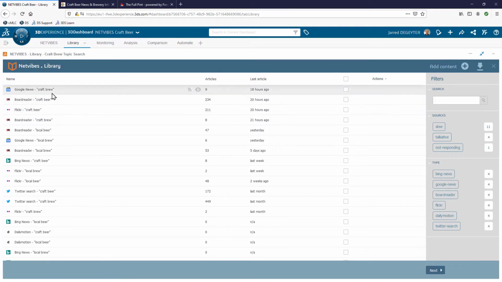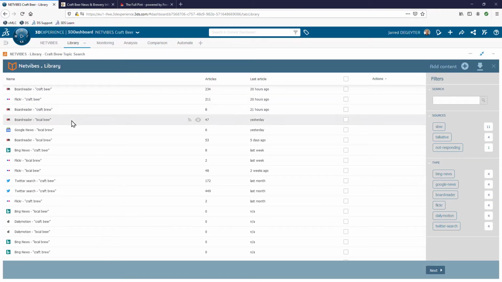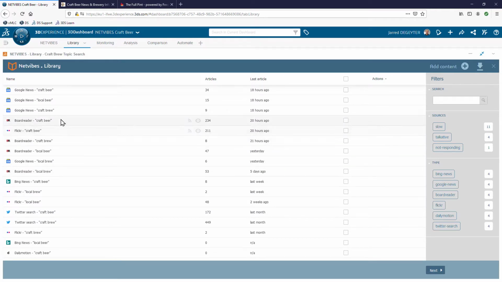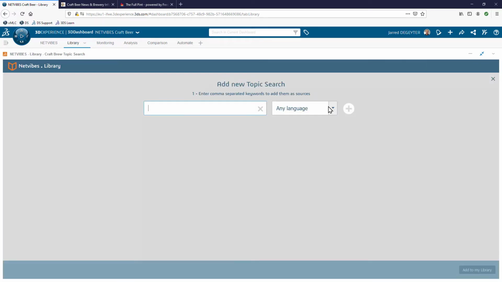So we have Google News, we have Flickr, we have Twitter searches that are happening, and they're all using different search terms. So I have a couple of different search terms that are happening, and they're all piling into this one library. And to add additional information to this library, what we can do is add a topic search. So I'll go ahead and just type something in, such as maybe a craft brewery.